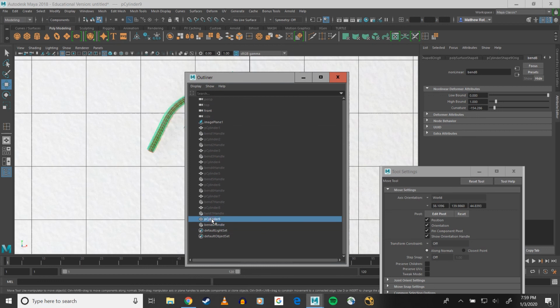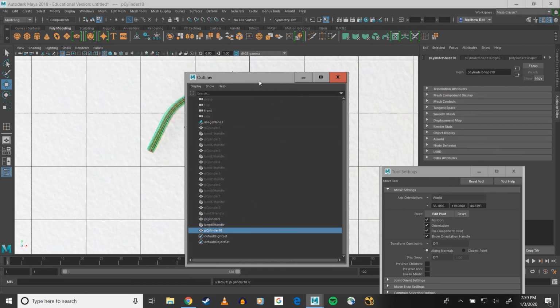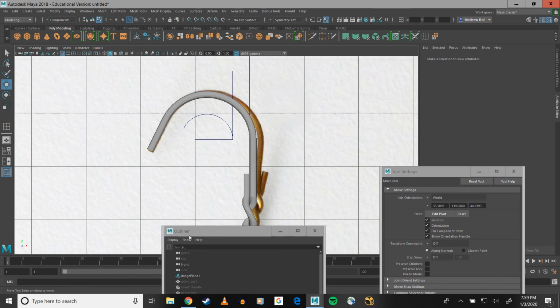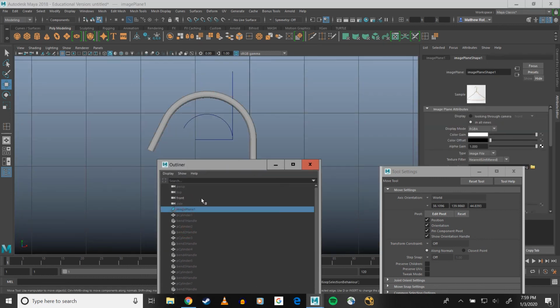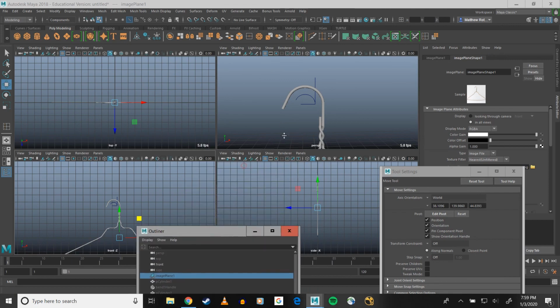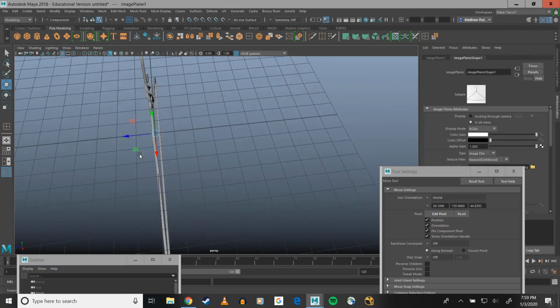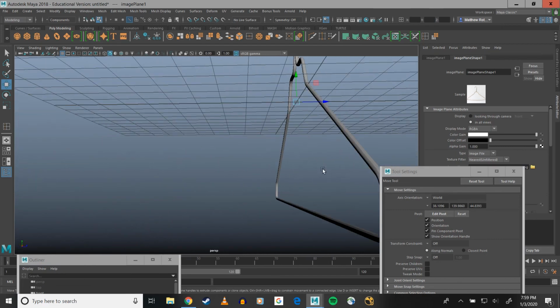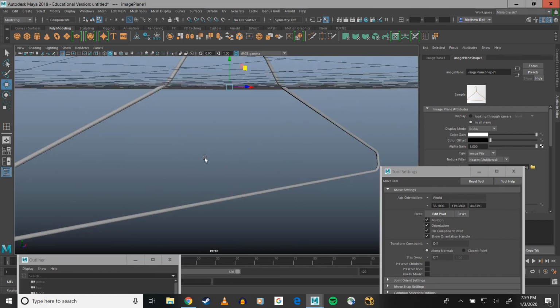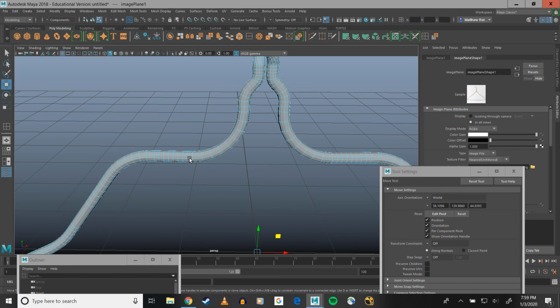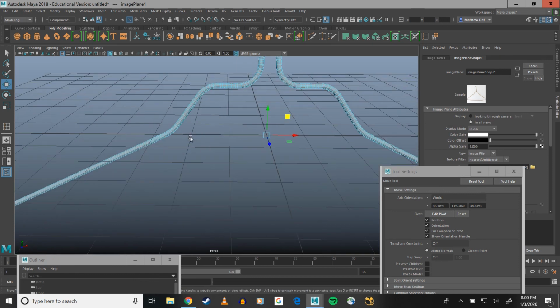I'll duplicate this one last time, Control D, and let's see it with the shaded display, and I'll hide my reference image, and there is our hanger. Our wire hanger, complete with twists and the same thickness all the way around, and it's got these bends that are really nice and smooth because they were handled with the deformer instead of you needing to do it manually.